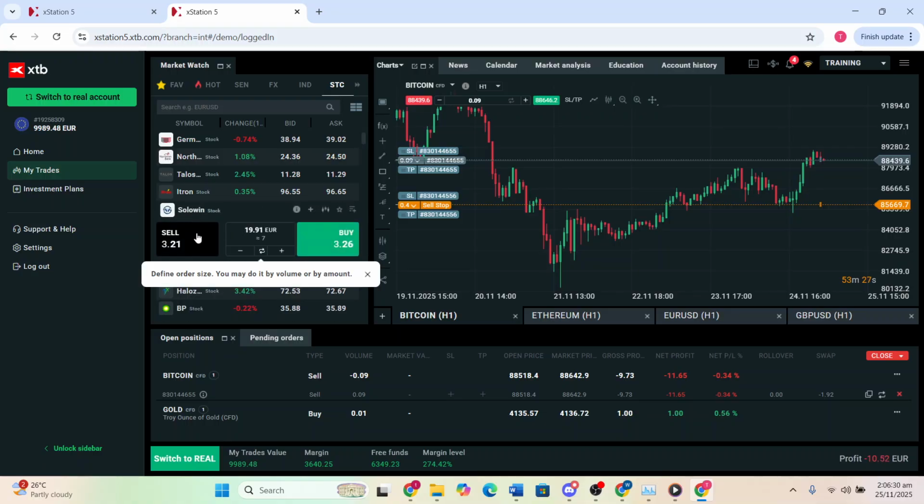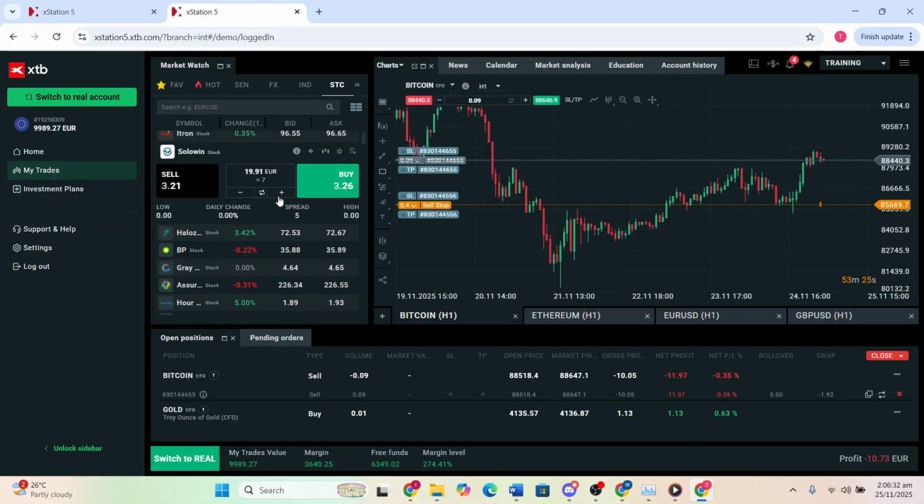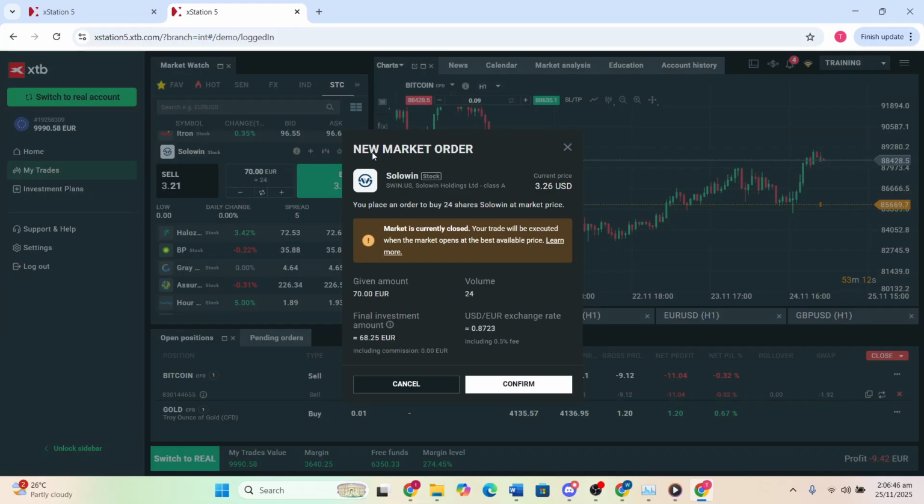Okay, this is SoloWin. So you can just go ahead and add right here the amount of units you want or how many euros worth. And then you click here on buy to buy the stock. Just make sure you have enough funds. So there you go. We're doing a market order. And then you can confirm this.